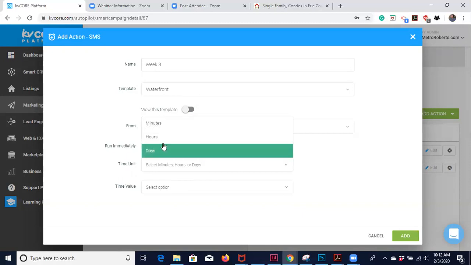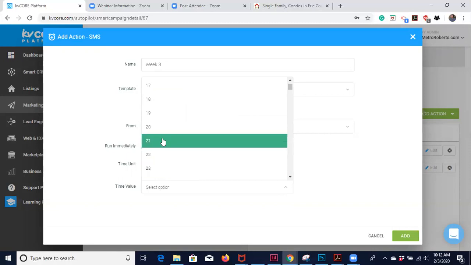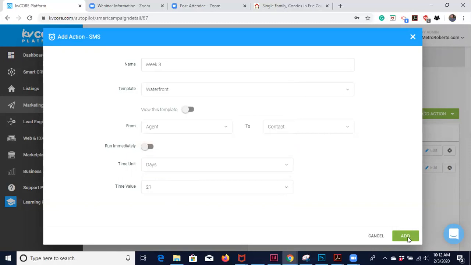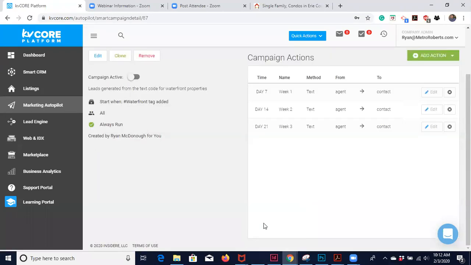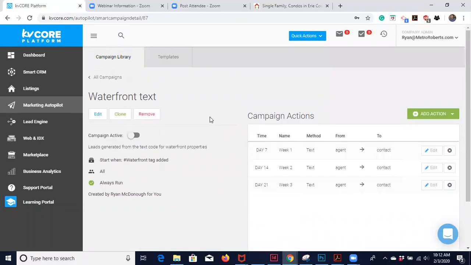Let me just finish up this one. We'll go 21 days. Okay, so you get the idea. You should probably want to do this for at least a couple months' worth, and then continue to add. You'd want to make the campaign active as well, of course, so that they're automatically activated on it. But that's that example. That's just one specific example of how you can use hashtags for text codes.